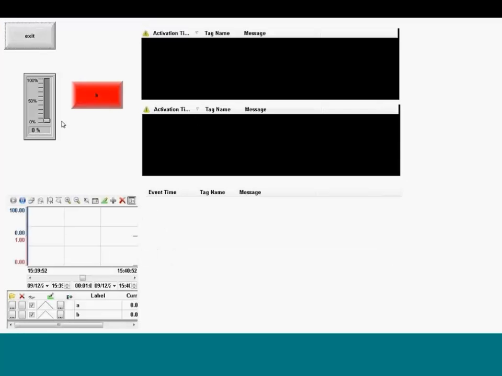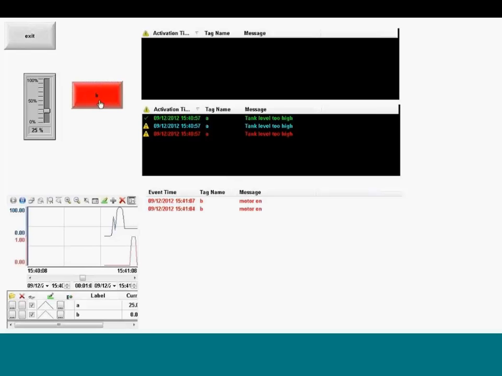So far, I have not linked to the databases yet. InduSoft is using the proprietary files. If the tag A goes beyond 80, I see the alarm. If I toggle tag B, InduSoft generates the event, and I have the information on the trend. So far, InduSoft is saving everything to the InduSoft proprietary files.